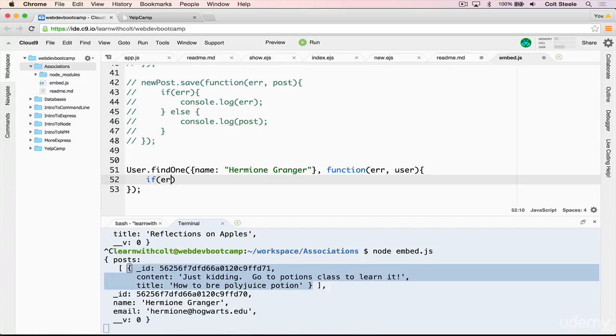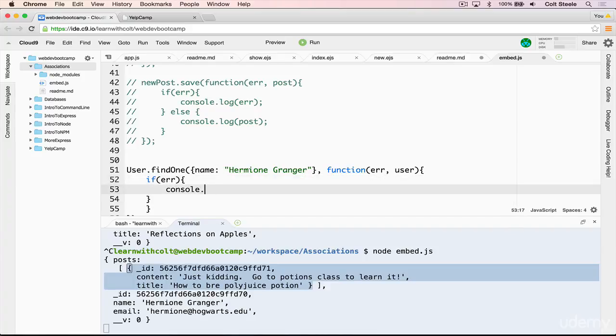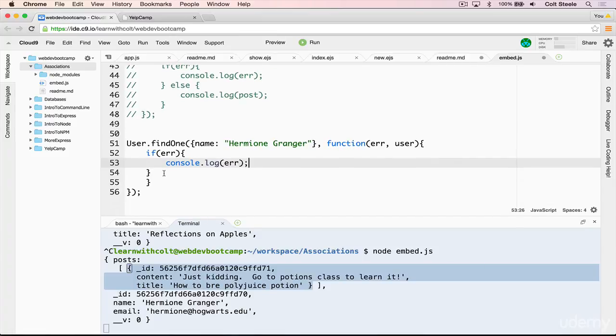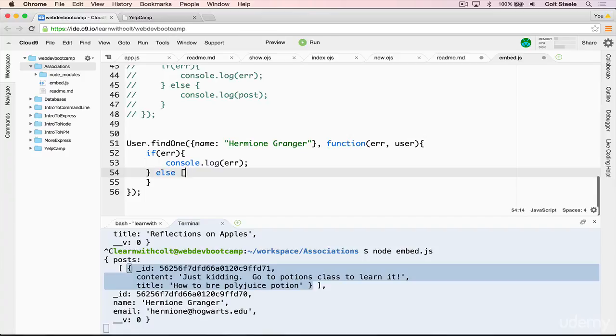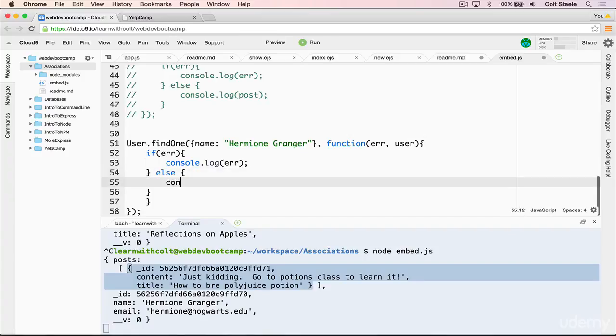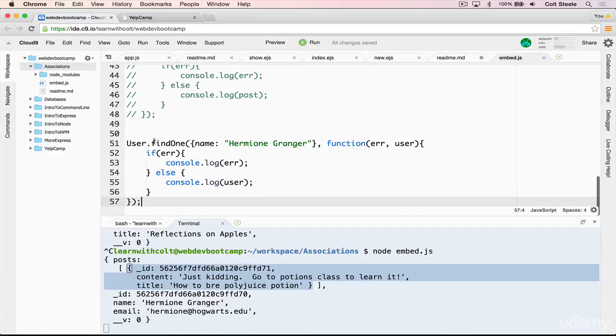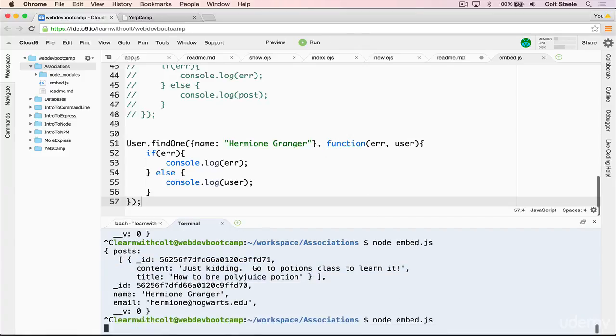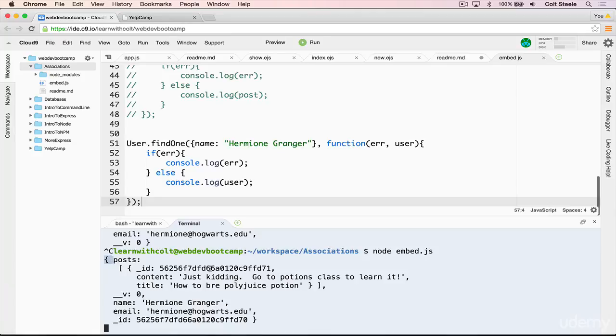And then we'll just do an if error, console.log, error, and then otherwise, we'll console.log user. And I have an extra bracket I need to get rid of. There we go. So this is just to find Hermione back. Nothing new. We're just finding a user. And it works. We get the user coming back, where name is Hermione, email is Hermione at Hogwarts.